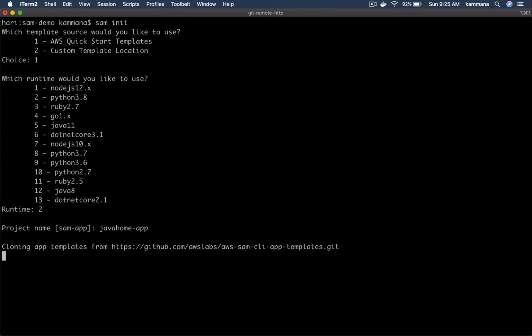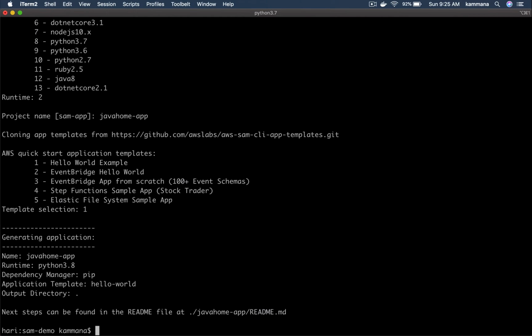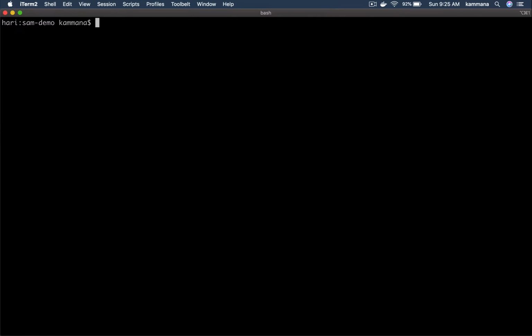It's cloning a template, the Hello World template. Now we need to choose application templates from this. I would like to go with the first option, which is the Hello World example. And that's all. Do ls. You can see Java Home app as a folder created by our sam init command. Go into the Java Home app folder.